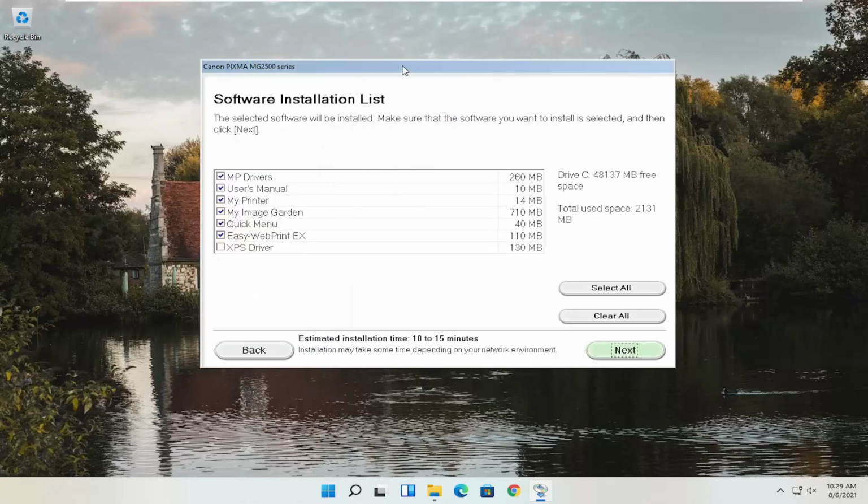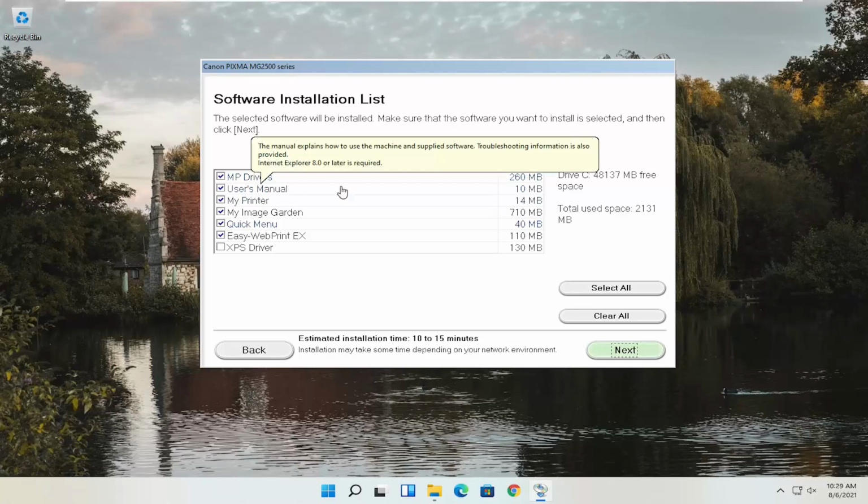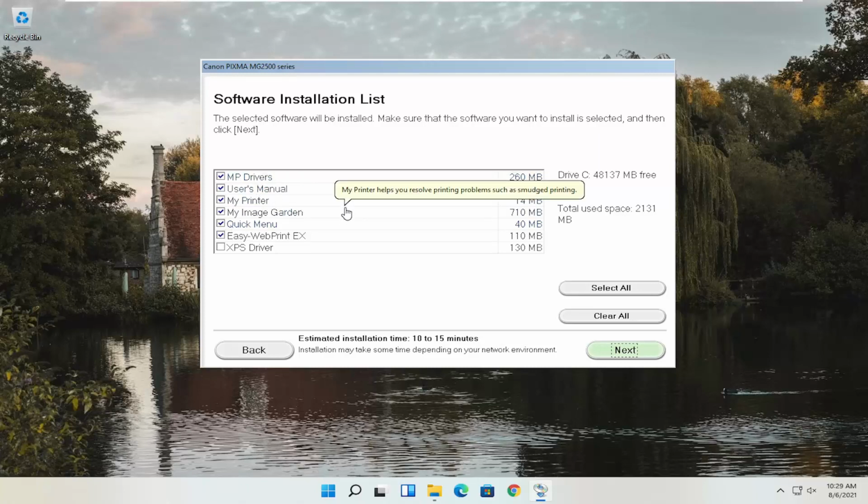And you can see a software installation list. You can customize this. You don't have to keep them all checkmarked here. It'll obviously affect how much space it's going to use. This one's going to take up about 1.5 to 2 gigabytes in space, but some of them will take up more than others. And you can customize what you want to download.